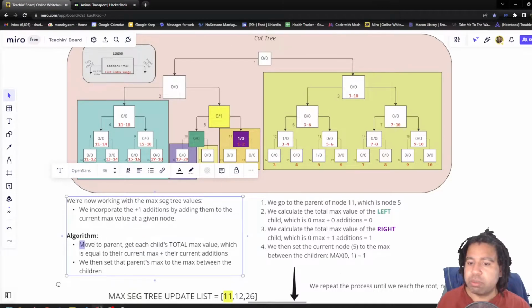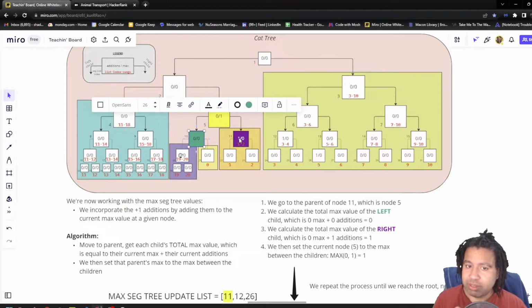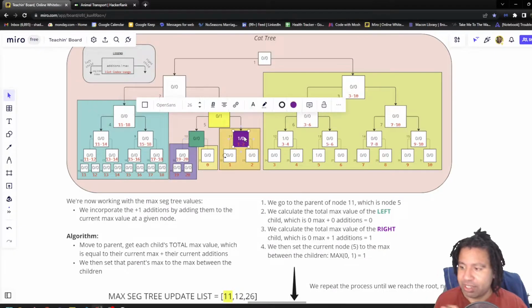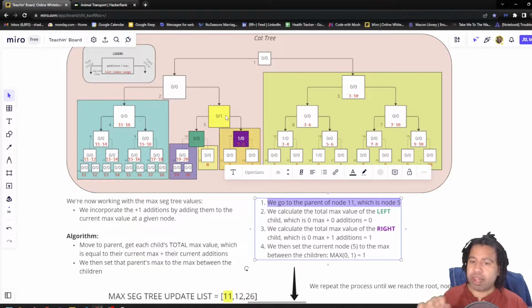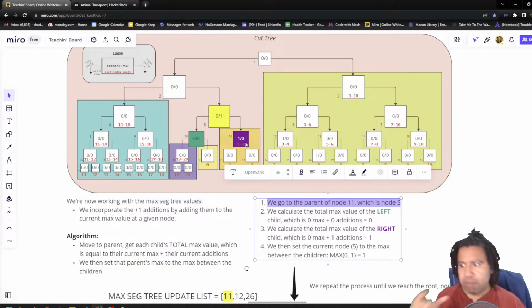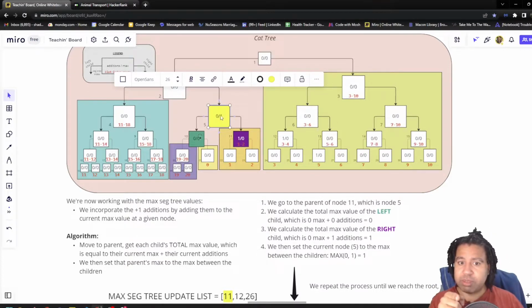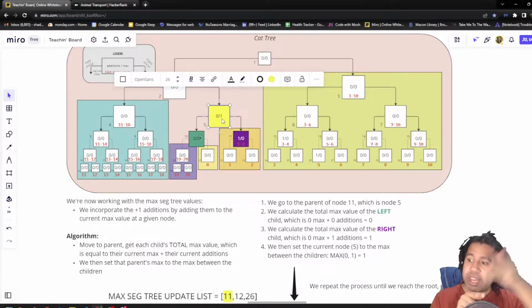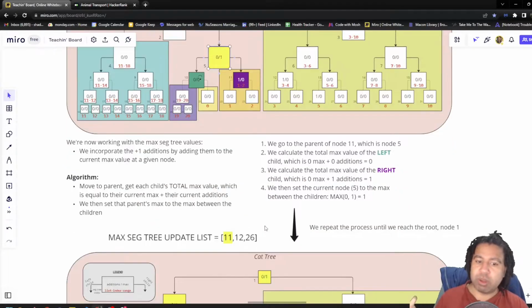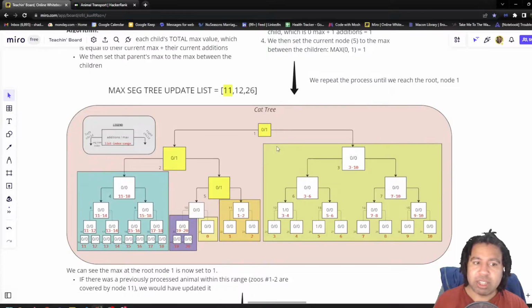We're going to move to the parent, find its children, which is actually 10 and 11. And you're basically going to calculate the max value of the left child, which is its additions plus any current maxes that it has. And then we're going to go to the right child and calculate its max, which is again the additions plus whatever max values it has. We get the max value here of 1. So you see there's an update here of 0\1. The \1 is the max value. We're going to take this and go to its parent and then its parent and then keep going basically. So we repeat the process until we reach the root.